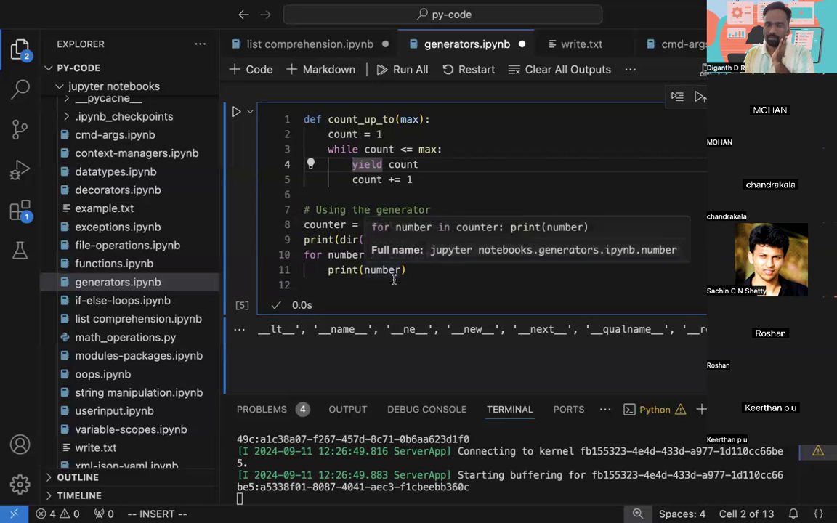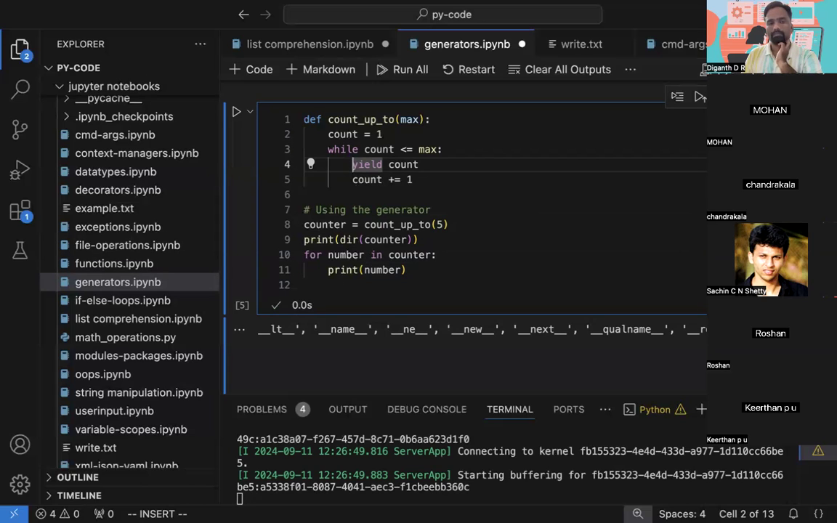Digant asks: is it okay to say that whenever we have to use a for loop, if it's a small list, it's okay, but if the list is big, then we have to think about using generators? Right. Yeah.